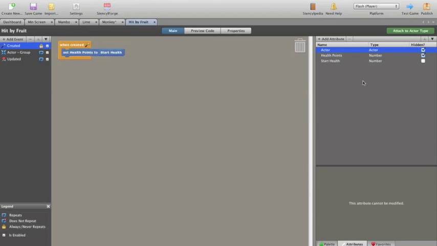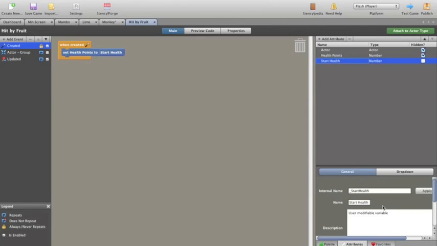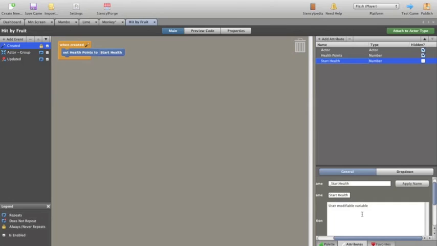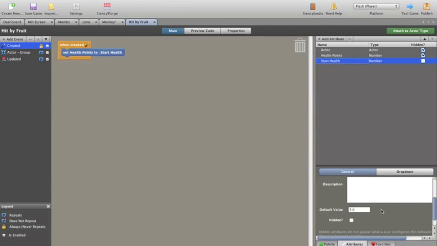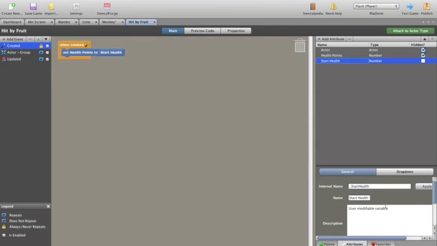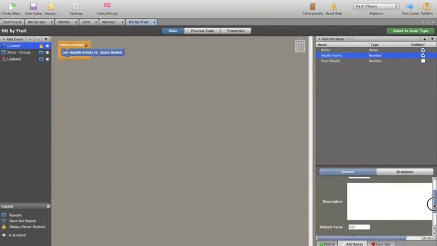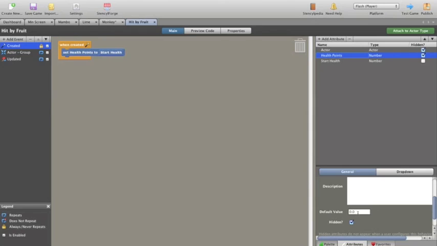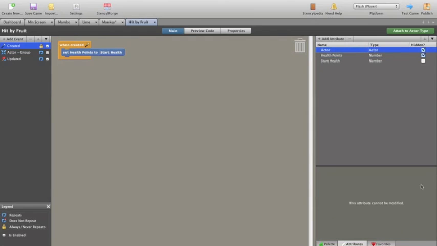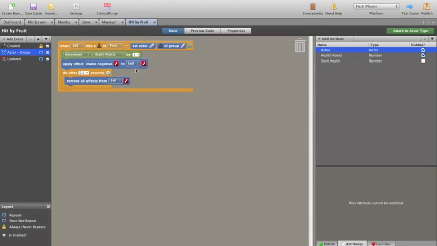Now if we want to have a look at the variable itself, we'll click on Start Health. You can see there's its name and a little bit of a description for it. If we scroll down a little bit further, we'll see that we put the default value at 3, but that default value can be changed because it's not a hidden variable. So when you come to the behavior, it disappears. Now these other two, the health points starts at 0, and the actor can't be modified because we selected a particular actor.